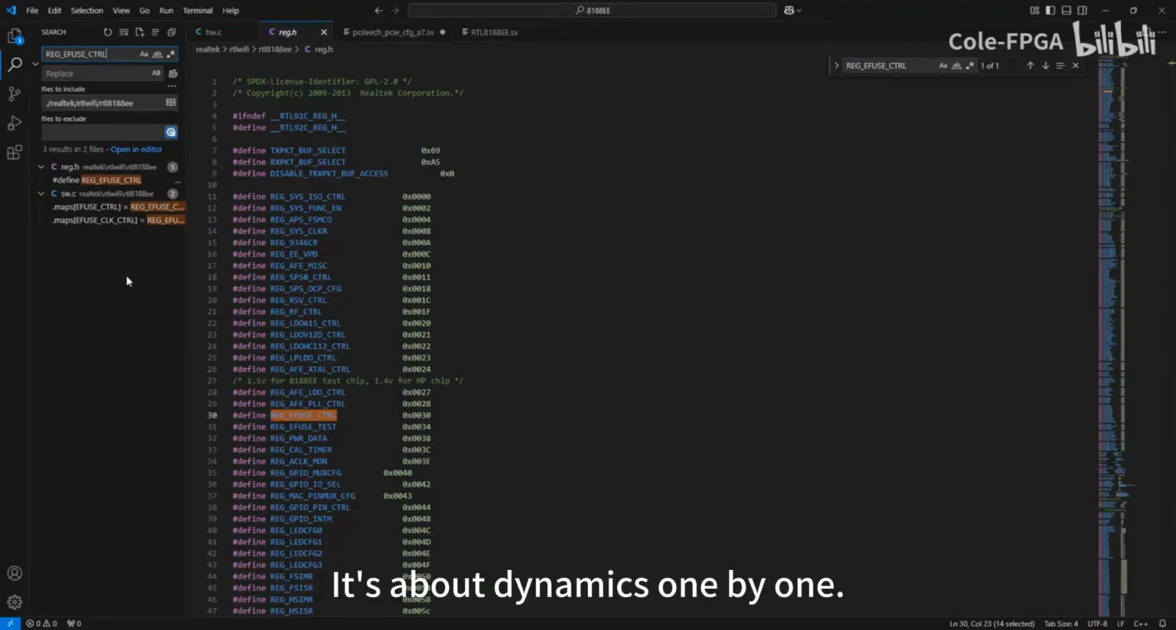In fact, it's about dynamic ones one by one. What about the dynamic way? You need to use Linux or some other tool to make a trace of the registers. This part is said. Then I will make a separate talk about it later.